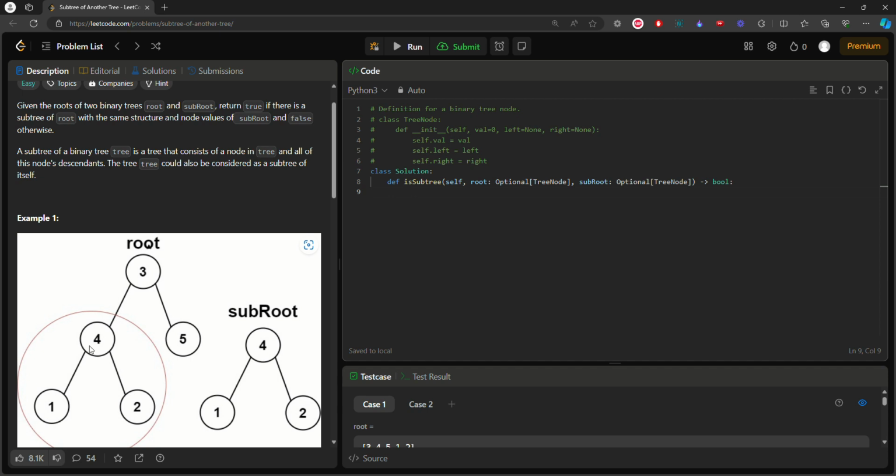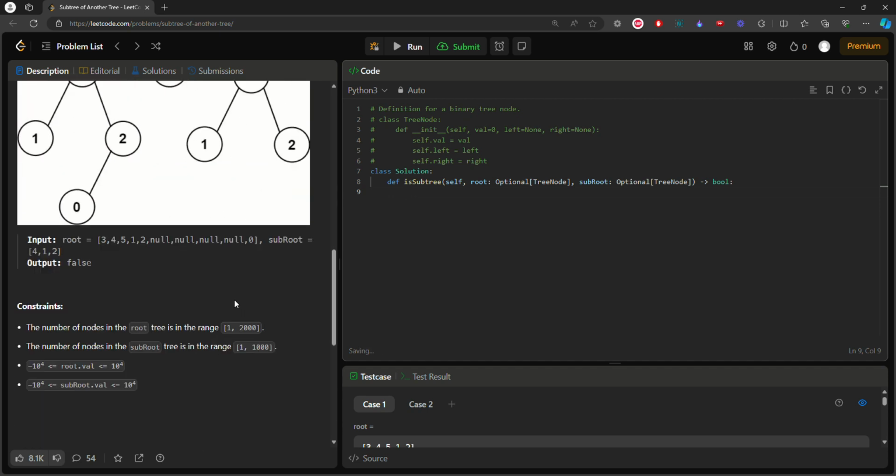Again, read through the statement once, and if you see in constraints, yeah, it is given that there will be one root. So I don't think, since both are there, there is no need to add a guard clause over here. So yeah, you can directly jump into the solution.